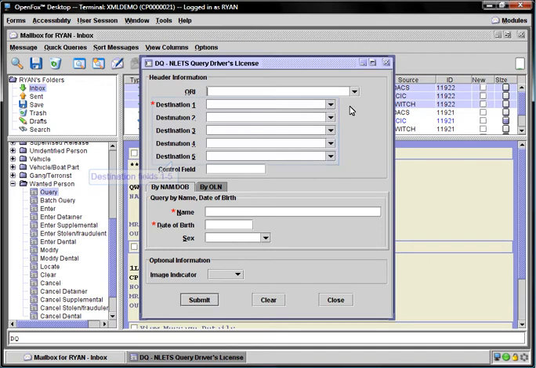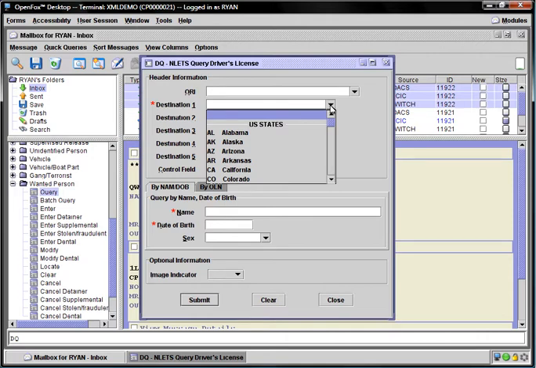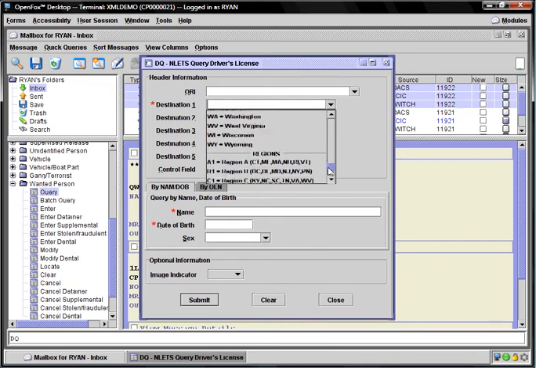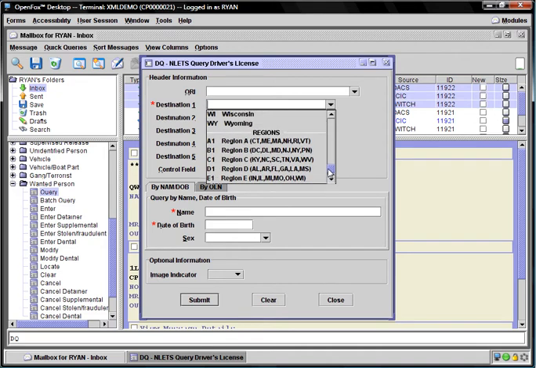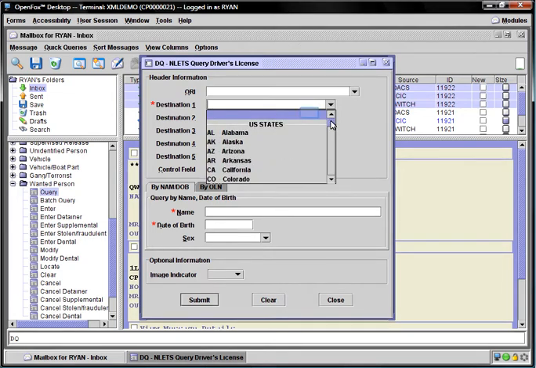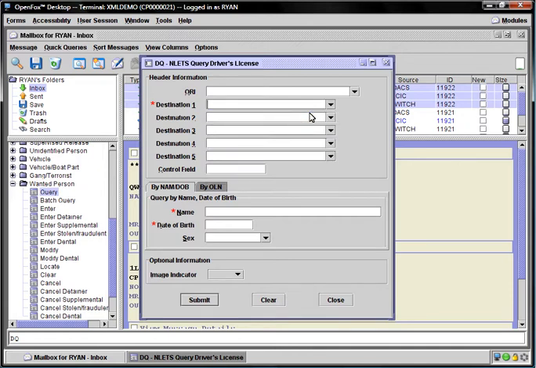Many transaction forms also allow you to enter up to 5 destinations. In these fields, you may be able to enter any one of the following: a 2-character state code, an NLETS region code, a terminal name or mnemonic, or a 9-character ORI code. Some forms allow you to enter any one of these 4 destinations, and other forms restrict what kind of destinations you may use. For example, it doesn't make sense to send a driver's license query to a different terminal in your state. Just below the destinations is the control field.